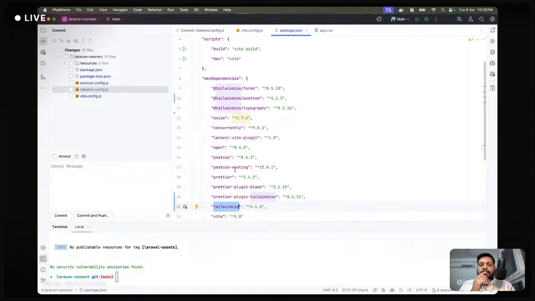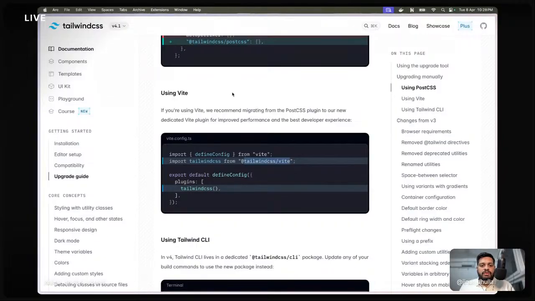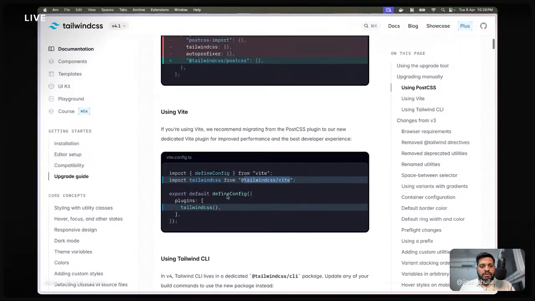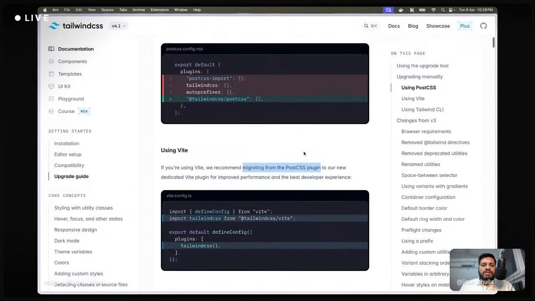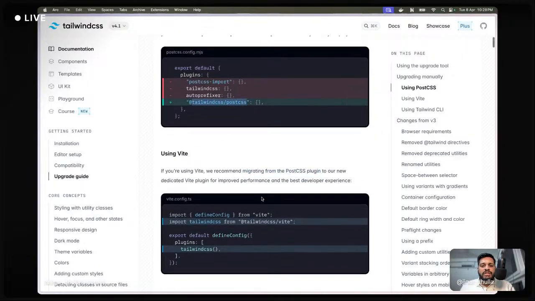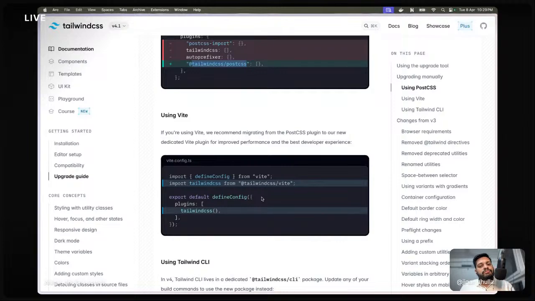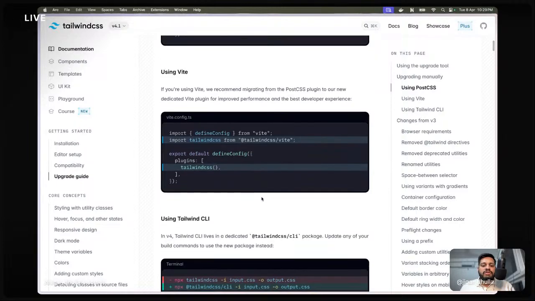So I'm wondering, hold a second. Tailwind, Tailwind CSS Vite. If you are using Vite, we recommend migrating from the PostCSS plugin to our new dedicated Vite plugin. This is where I am getting confused. First, they are adding their own PostCSS. Okay, no, they are adding PostCSS, but it's the plugin that they are requesting.